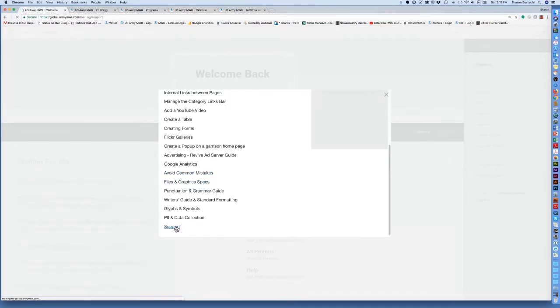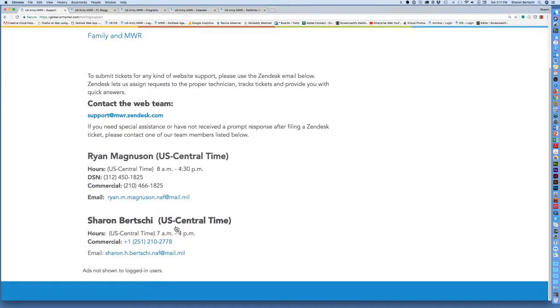The support is maybe helpful to you because this is how to find a member of our team. If you have any questions, if you need any support, have a question about how to do something, you want to make a suggestion, or if something is not working for you, you can send an email to this email address at support@mwr.zendesk.com. And that is our help desk, and it's monitored by members of our web team.